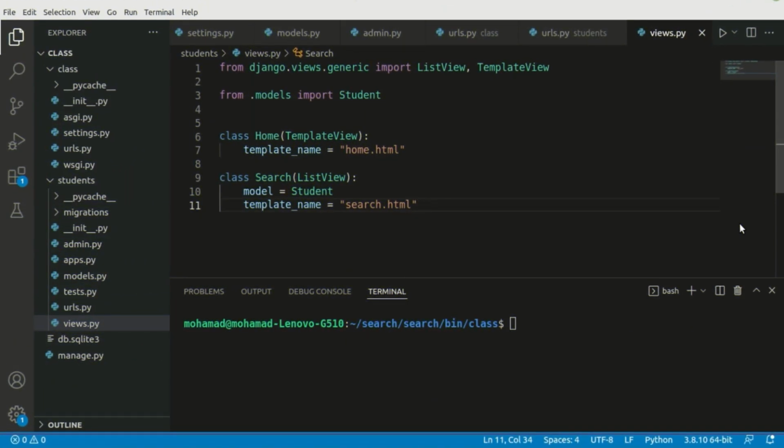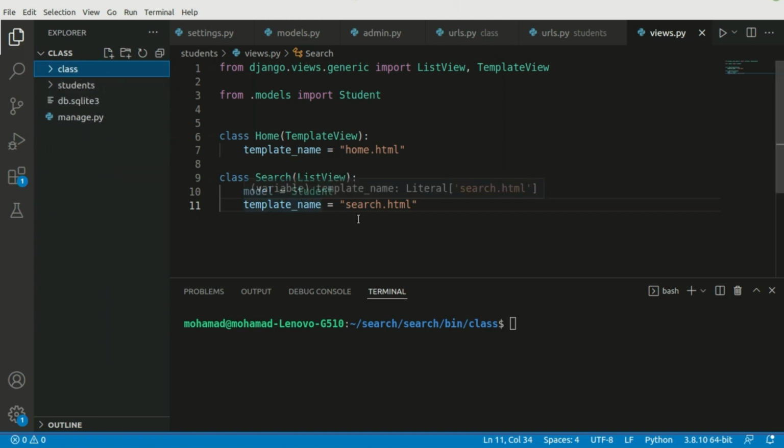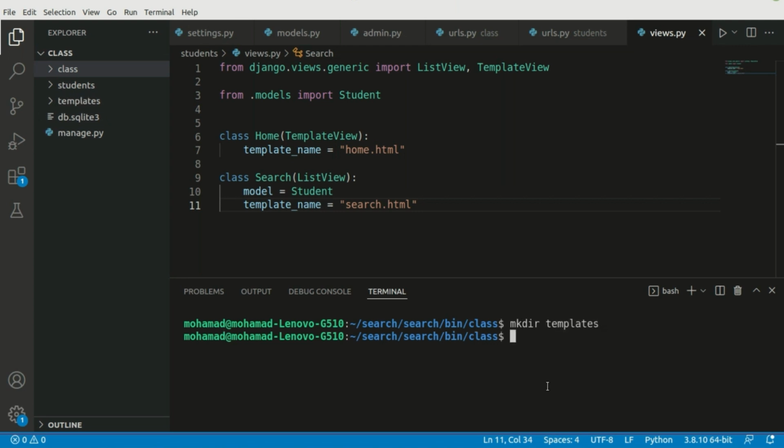Following our search form tutorial in Django, we're going to continue with our code files. The next step is to create our templates. We've completed the URLs, models, and views, so now it's time for the templates. In the root directory, which is called class, we're going to create a new folder called templates. Here it is, and it's been created.